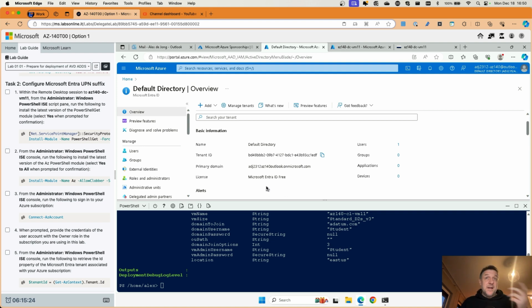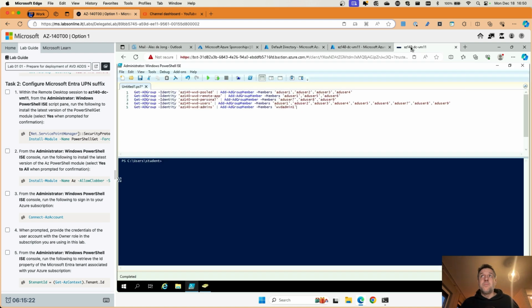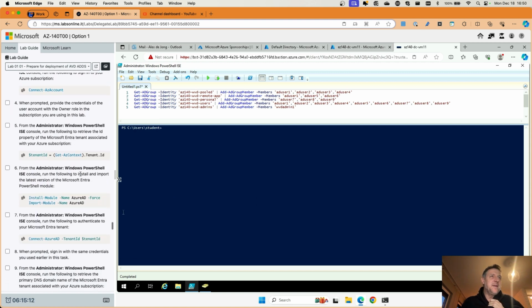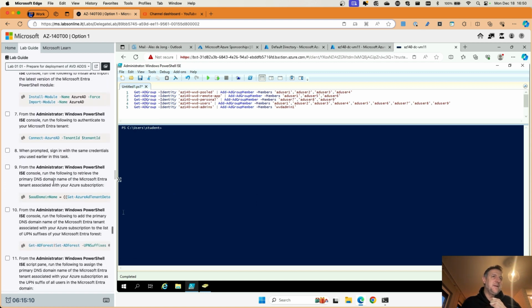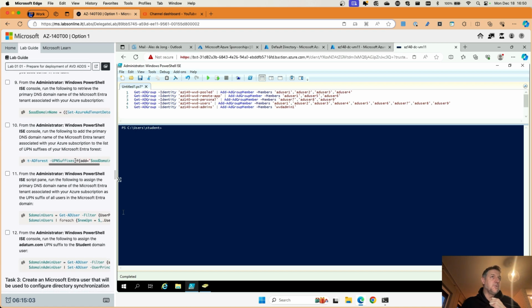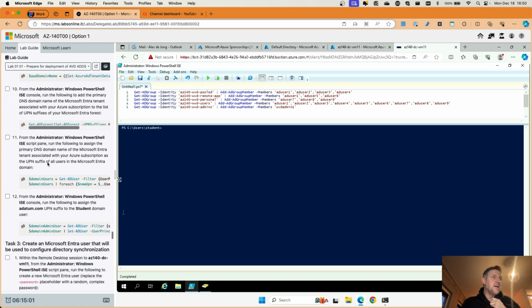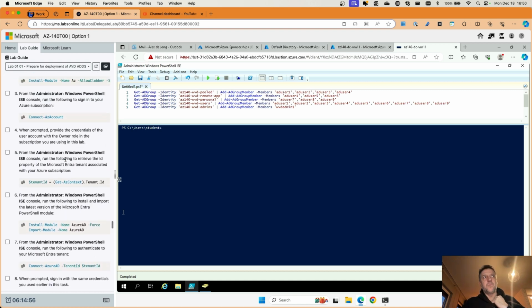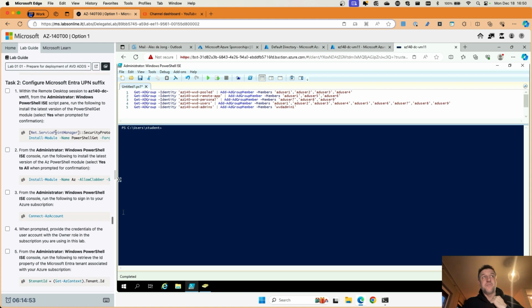So what we are going to do now is run a couple of commands that are going to add a UPN suffix in the environment, get the tenant name, and then add that to get that extra domain name in here. So it's going to create that UPN suffix and then assign the domain name differently. In the lab, we're going to do a lot of steps here to get that.